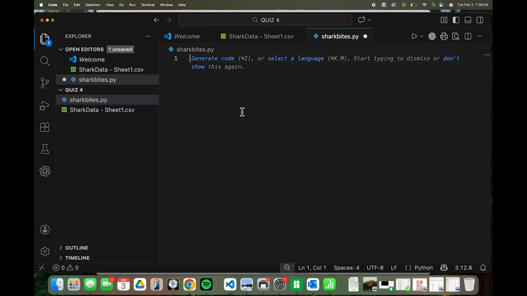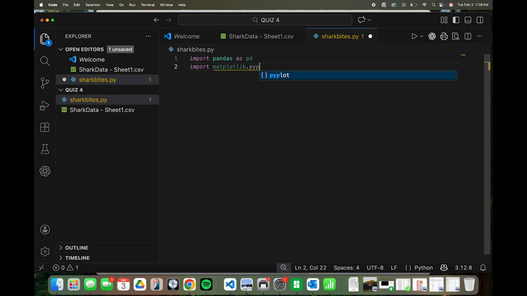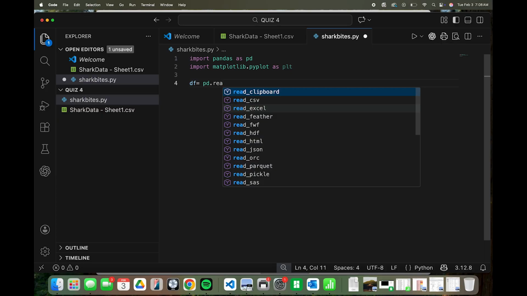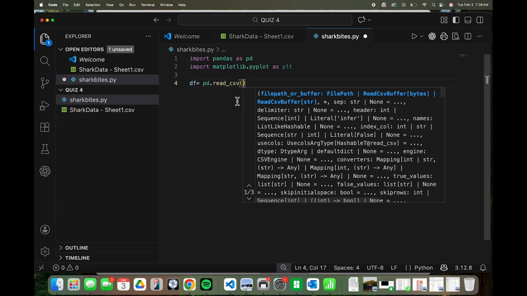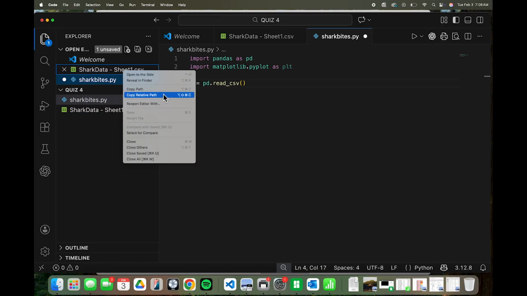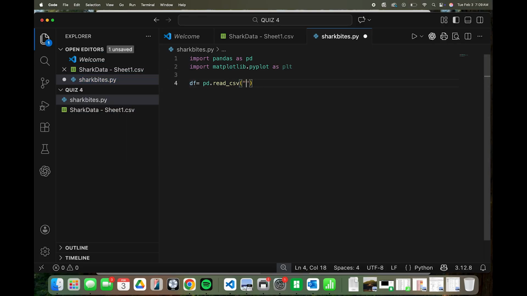Now, some things that we've already seen and practiced that I want to mention is we have been using Pandas and Matplotlib. So we can go ahead and import these, and make sure that we have pyplot as plt here. The other thing that we've also seen in practice already is creating a data frame. So we can do pd.read_csv, not read_clipboard, CSV. And then we can take this and copy a relative path. I can toss that in here.